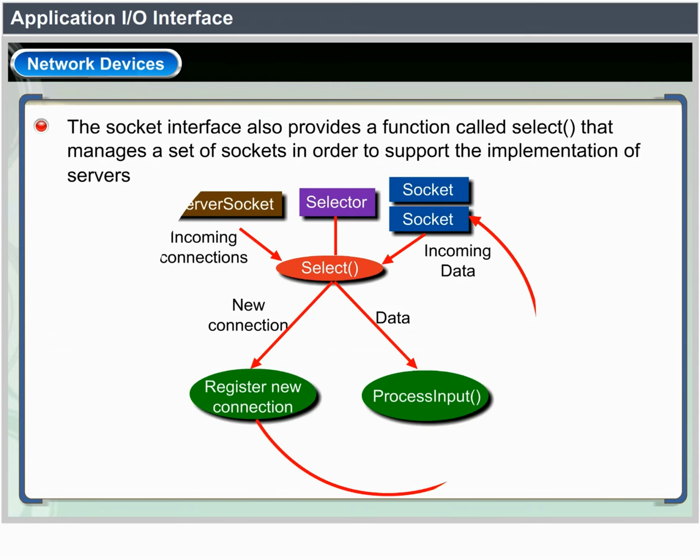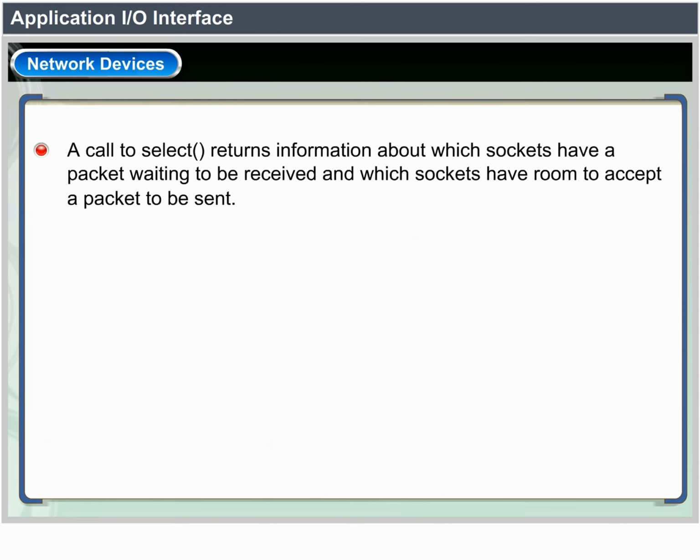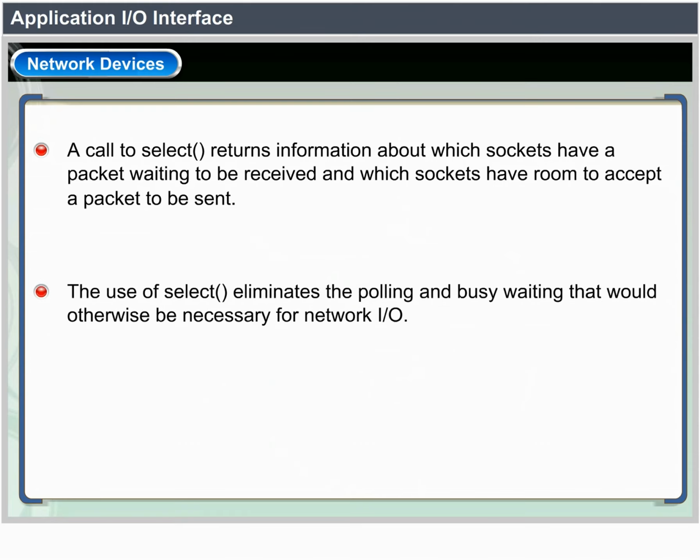To support the implementation of servers, the socket interface also provides a function called select function that manages a set of sockets. A call to select function returns information about which sockets have a packet waiting to be received and which sockets have room to accept a packet to be sent. The use of select function eliminates the polling and busy waiting that would otherwise be necessary for network input-output.